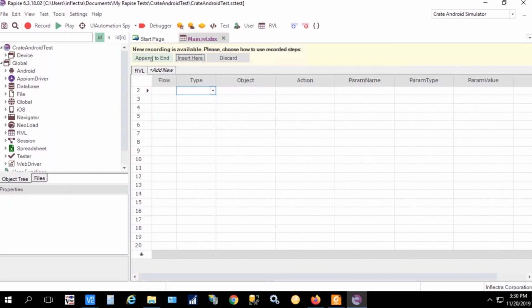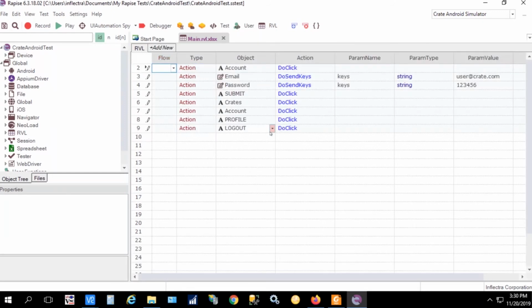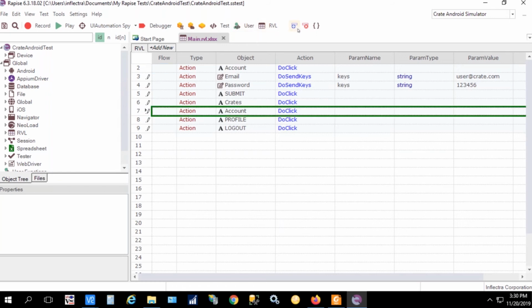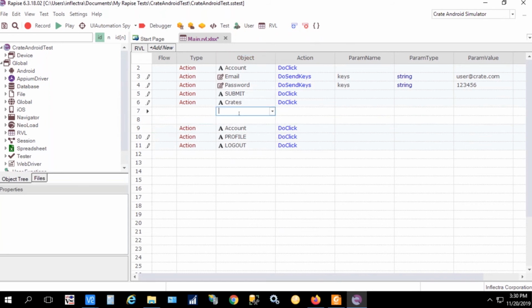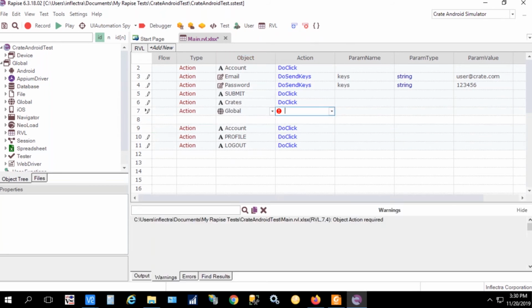And this is my test. I'm going to modify it a bit. So what I want to do is to take a screenshot when we navigate to create tab in the application. So I will insert a couple of lines here. First, I want to wait a bit to allow this page to load.